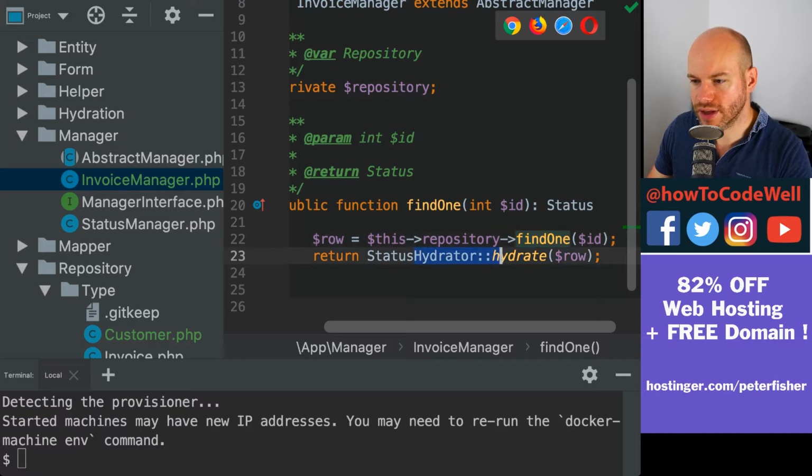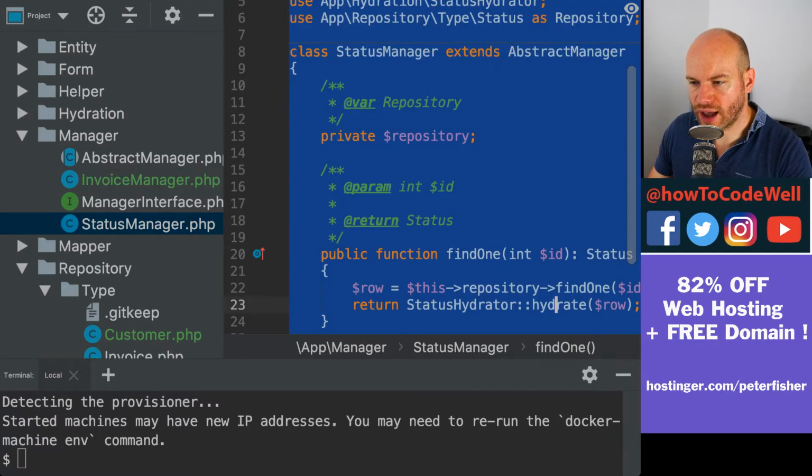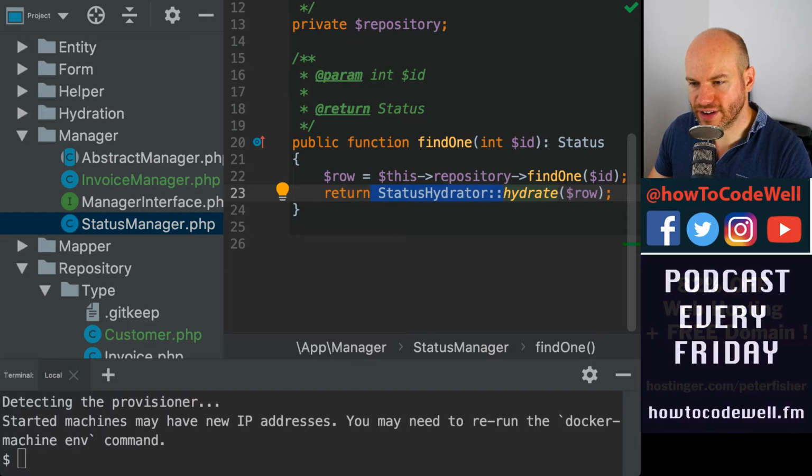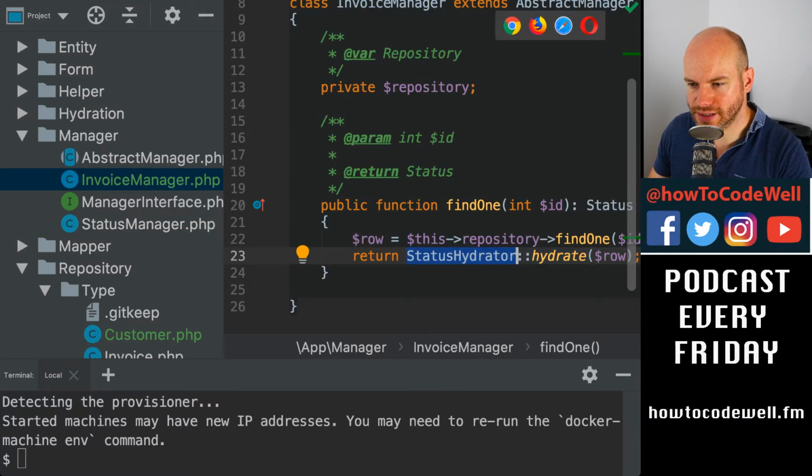And we were talking about the hydration of this stuff. That's probably a better example. That's the status hydrator. There is a bit of code that I need to fix, because obviously that's invoice, not status.